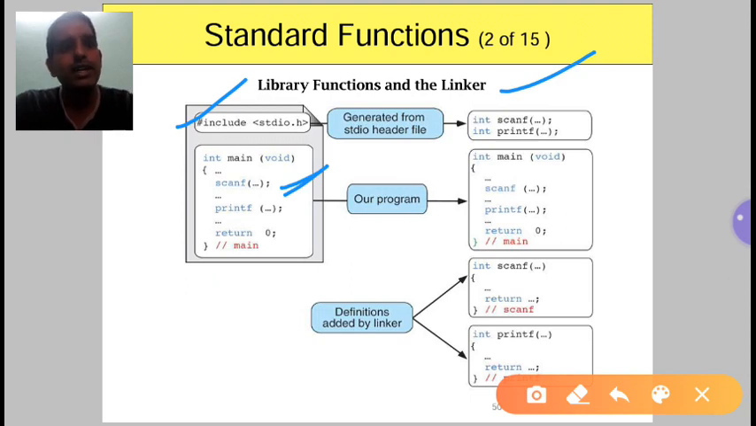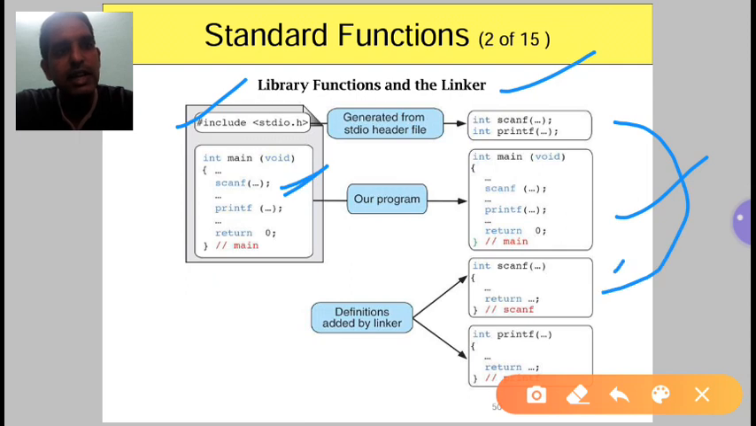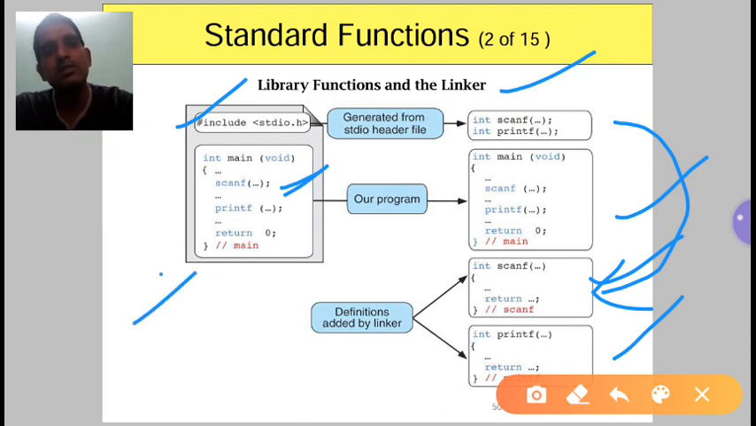First you will write your program with your scanfs and printfs, and the definitions which are present in your header file will be linked into your program. That is, the function definitions of scanf and printf also will be added to your program during the linking process. Even though you don't write them, they are present in your stdio.h. The linker will add that definition code into your program during the linking process. Only when you link can you execute these functions. So this is about library functions and the linker.